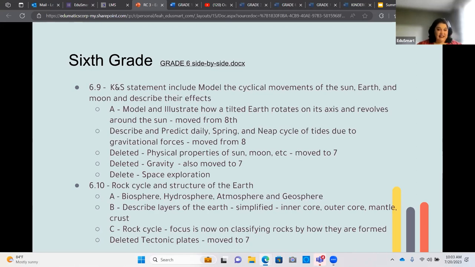And then sixth grade teachers, y'all are going to hate this, but you now get to teach tides. So we describe and predict daily, spring, and neap cycle of tides due to gravitational forces. So that's kind of tough because the real explanation of gravity has kind of been moved to seventh grade. And yet you're teaching that tides occur because of gravity from the moon and the sun. So that one's going to be fun.